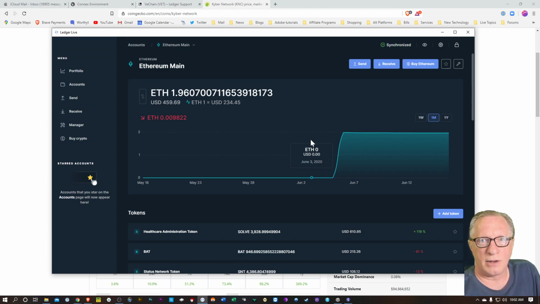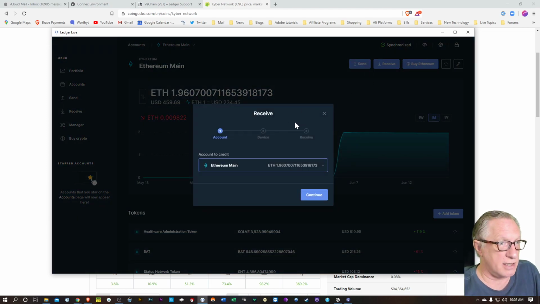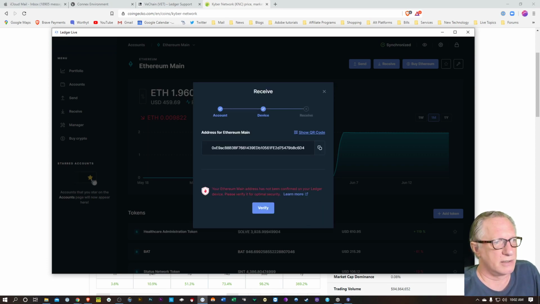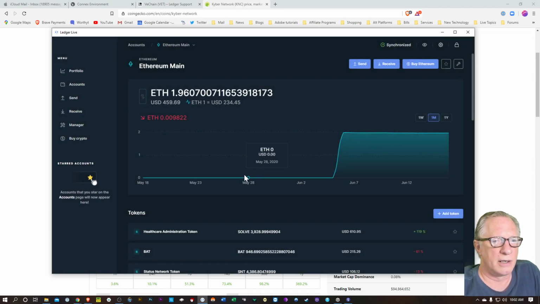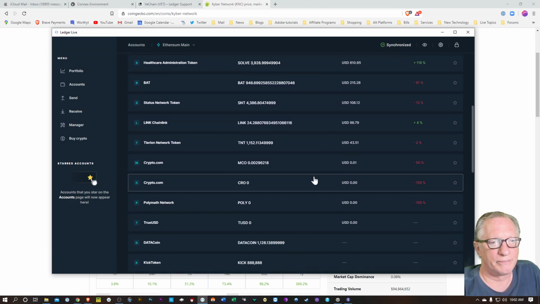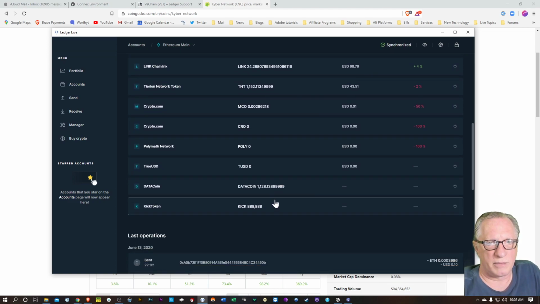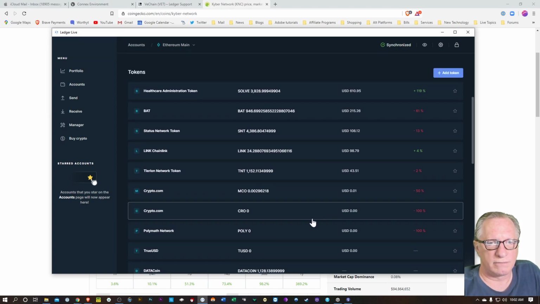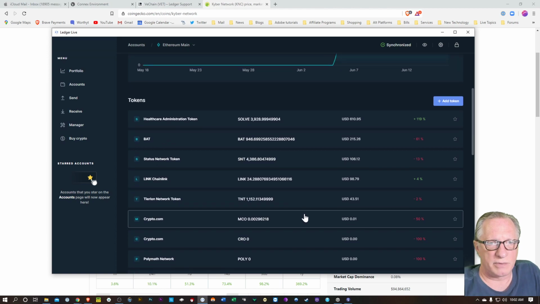Right? And notice too, if I hit receive on the Ethereum wallet, hit continue, it's the exact same address, right? So send about $5 worth of your Kyber coins to this address just to test it out, and it should appear magically in your list of tokens. That's how that works. Pretty cool. So you got a bunch of them down here. Some of them are empty, right? Some of them have some small balances in there. Pretty cool.